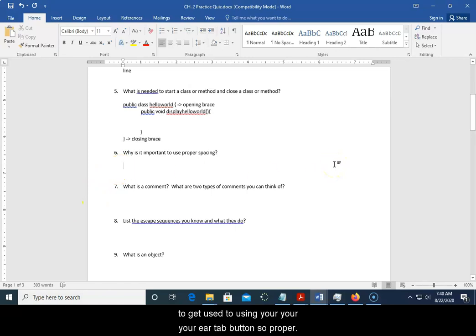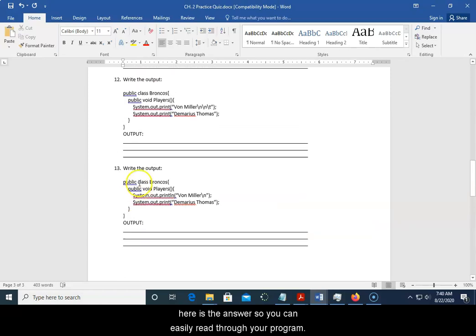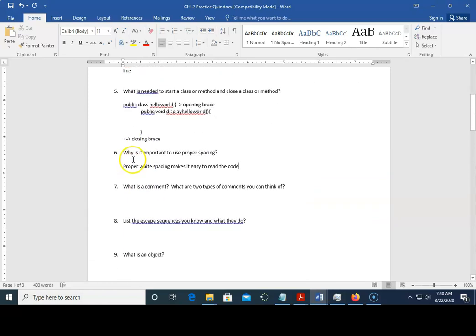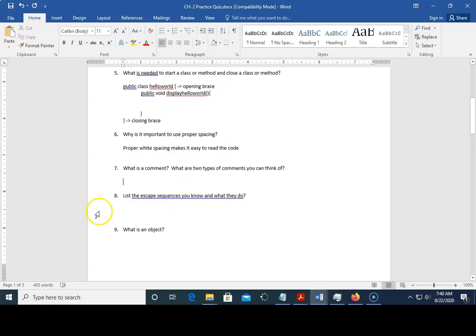So proper white spacing makes it easy to read the code. Okay, 6, what did I put down here as the answer, so you can easily read through your program. Okay, silly string code where everything's not lined up properly is like impossible to read, and if I'm debugging any of your code, that's the first thing I do is I line everything up so I can read it.